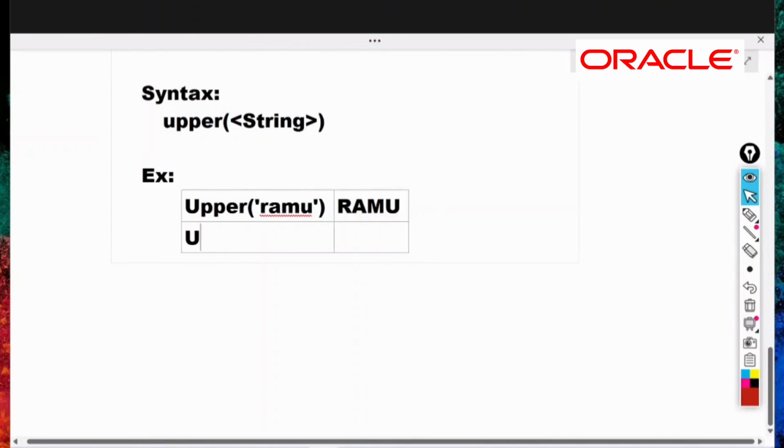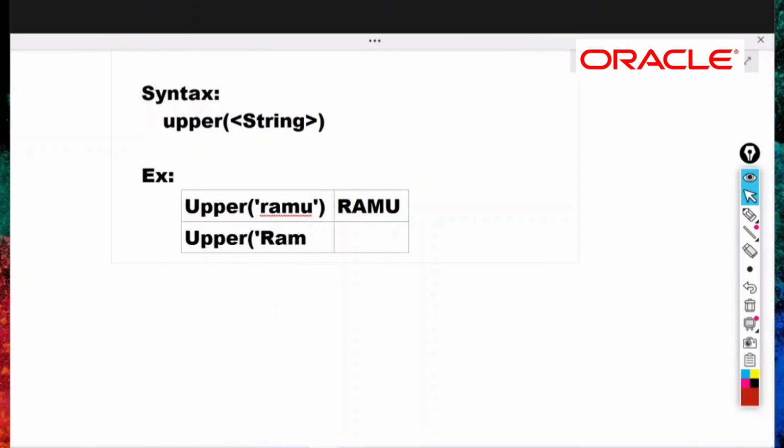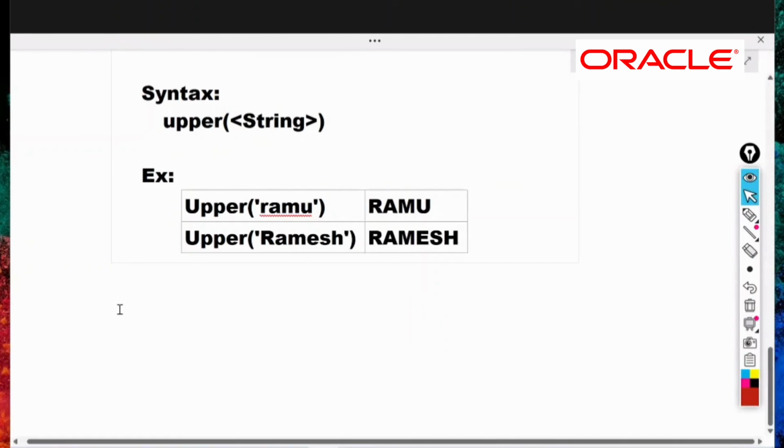For example, we write upper of Ramesh. So I am giving Ramesh in mixed letters. What does it return now? It returns RAMESH in capital letters. So this is the upper function.